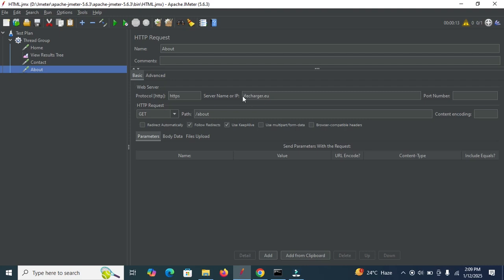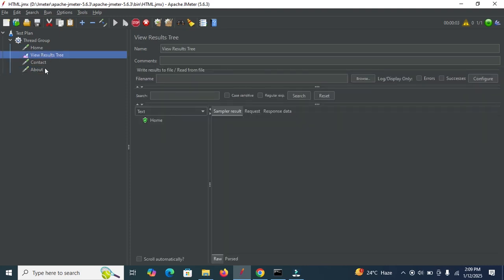Here enter the complete server name. The first letter is small, so we will enter a small first letter here. Now, this is HTTPS. We enter the protocol here. This is the server name and the path. Let's again run this test and view the results in view results tree.